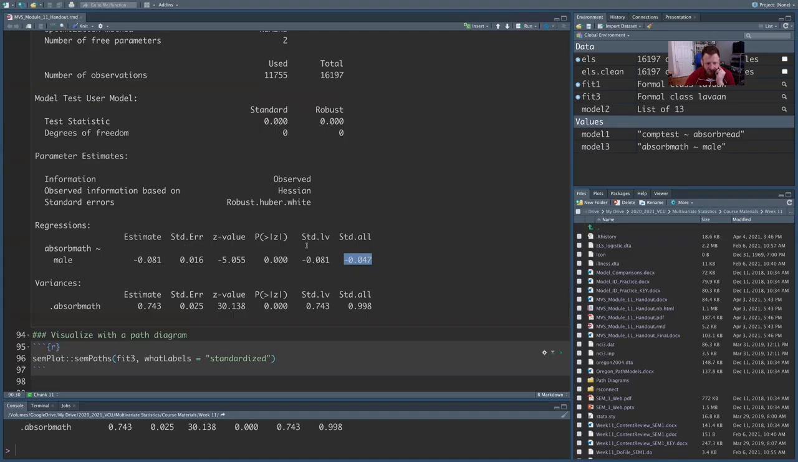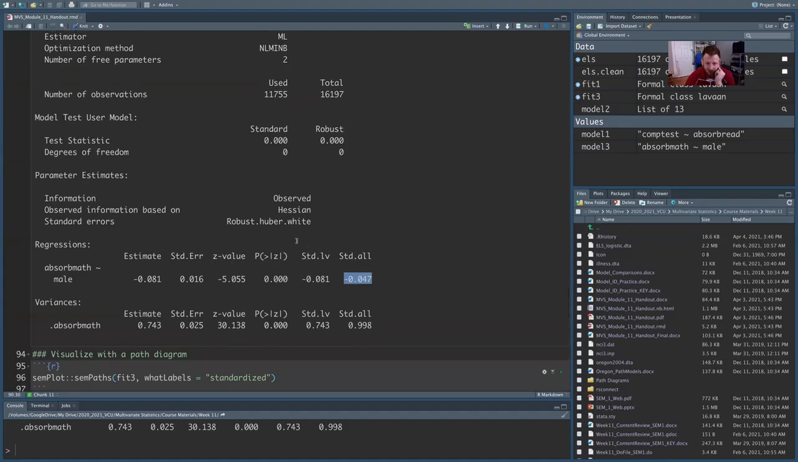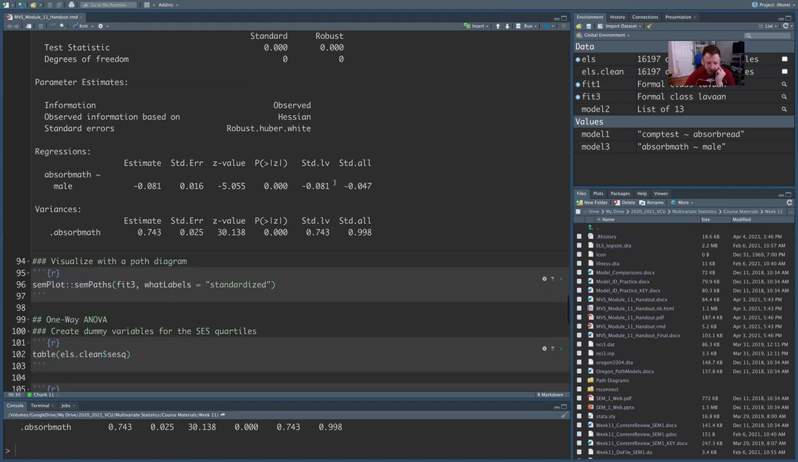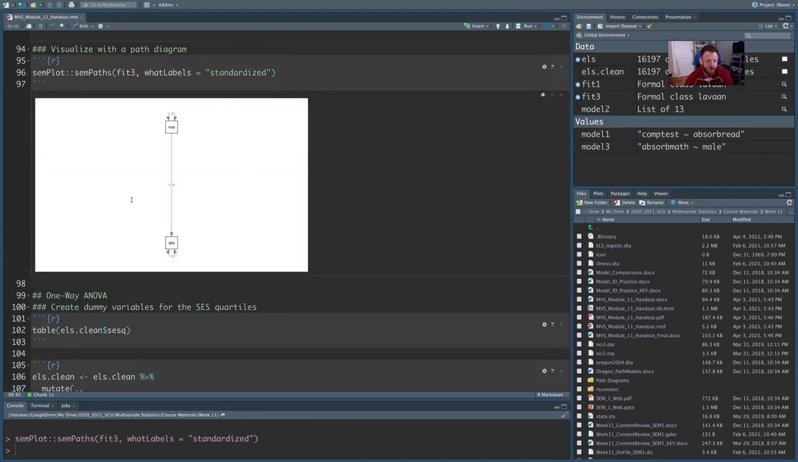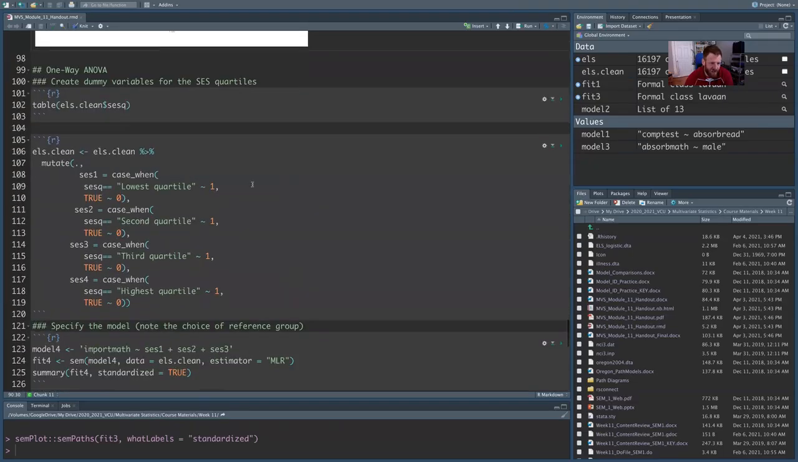So this is essentially a t-test. If you ran a t-test on the data, you would get roughly the same result, except again, we're handling missing data really nicely, and it's all set up in a regression framework. We can get a picture of this with a path diagram. Here's our predictor male, pointing with our regression arrow towards math, being absorbed in math. And here is the size of the effect, which is minus 0.05. So that is an independent samples t-test.